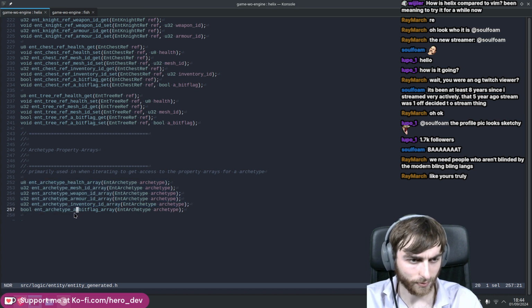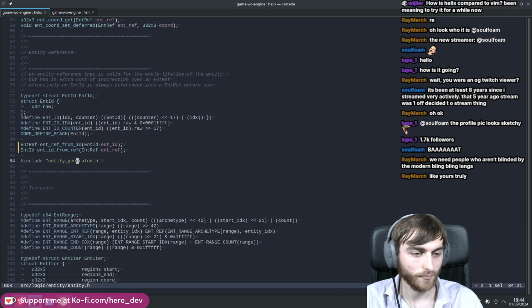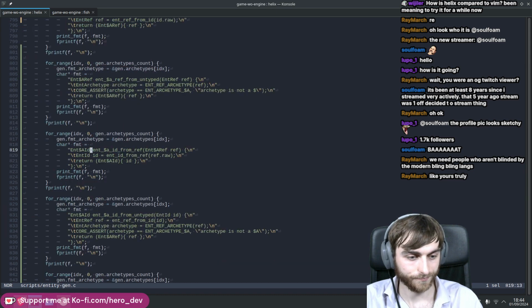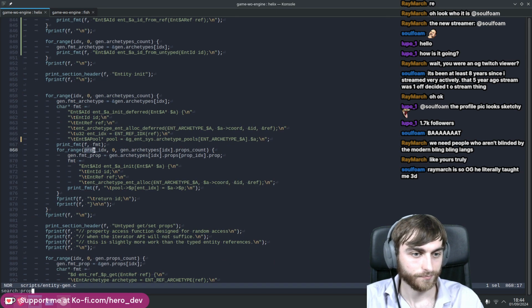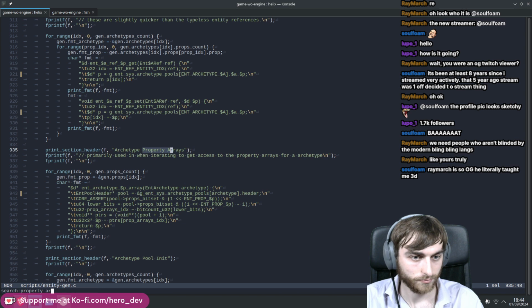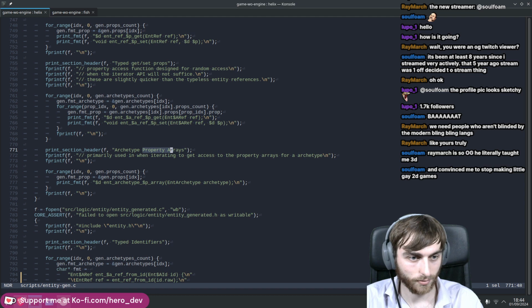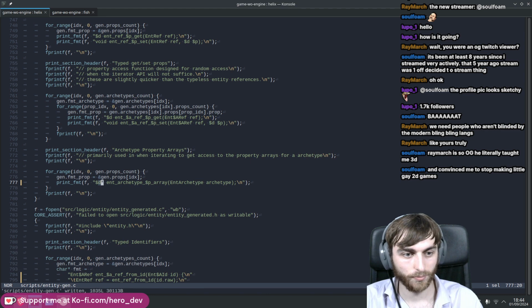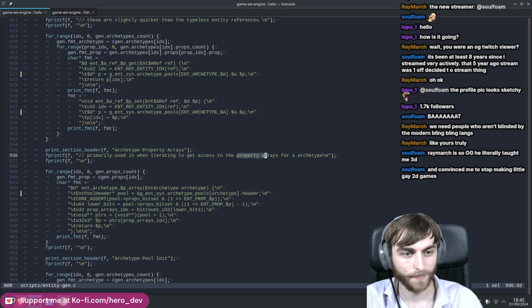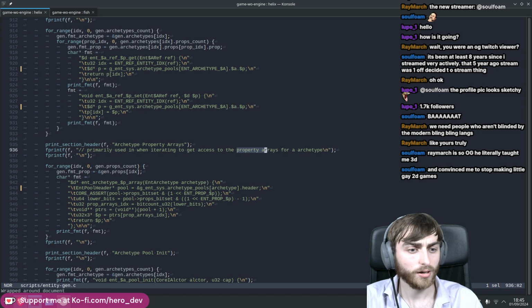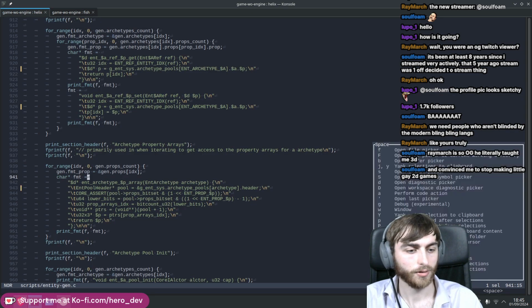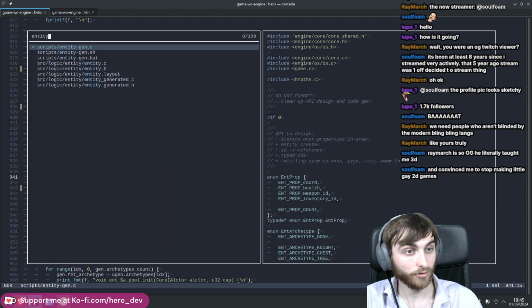Wait a minute, why aren't these pointers? These ain't no arrays. Gotta fix that. Archetype property arrays. There we go. Put her there. Yes, the implementation was fine. Right, we'll regenerate that in a bit. So the header file, the generated header file looks good.